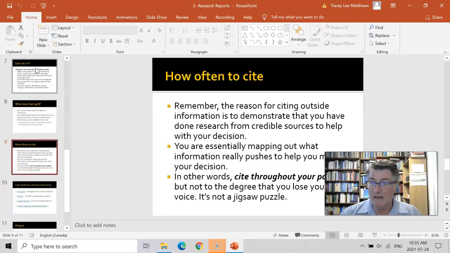Okay, when we come to researching, a couple of you have asked me by way of emails about this issue, and it's basically this. The reason for citing outside information is to demonstrate that you have done the research from credible sources to help you with your decision, to help you create a foundation for your main thesis. So what you're doing is looking at that information, and it's helping you to formulate a decision and present it to the reader, because it is based on facts that you have found.